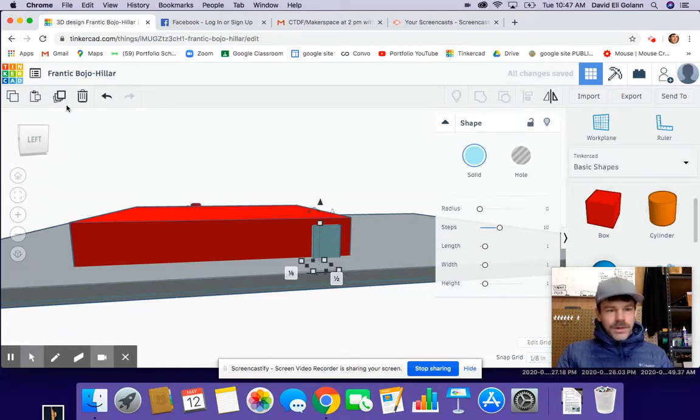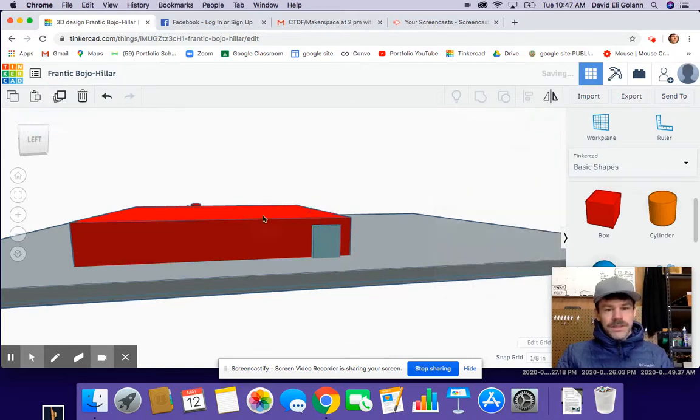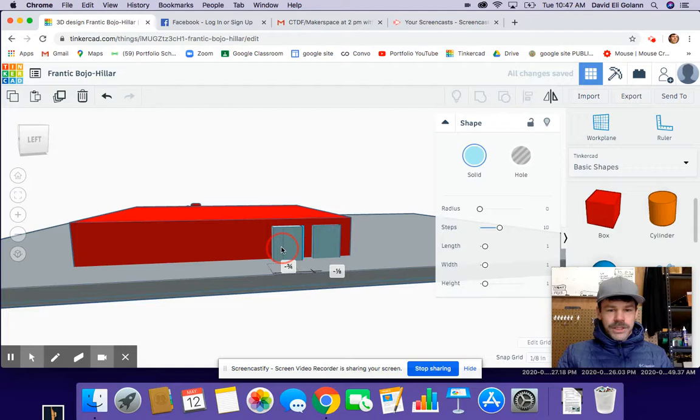Next, I'm going to go up here to the top left where it says duplicate and repeat. This is an enormously important tool for this project. It's going to save you so much work. It's going to make your project look so much better. Remember to duplicate and repeat.